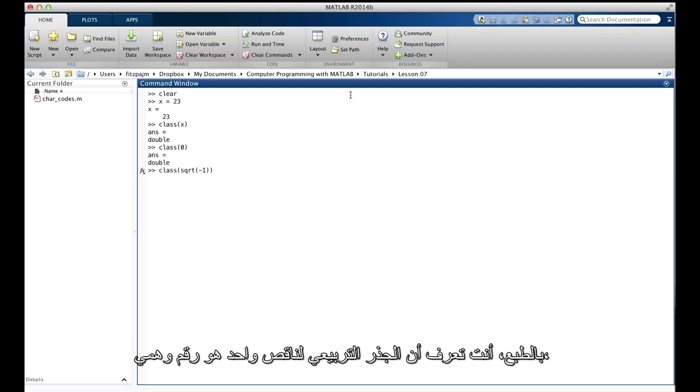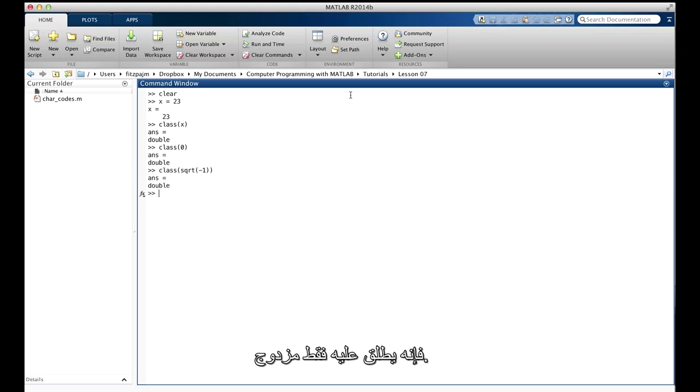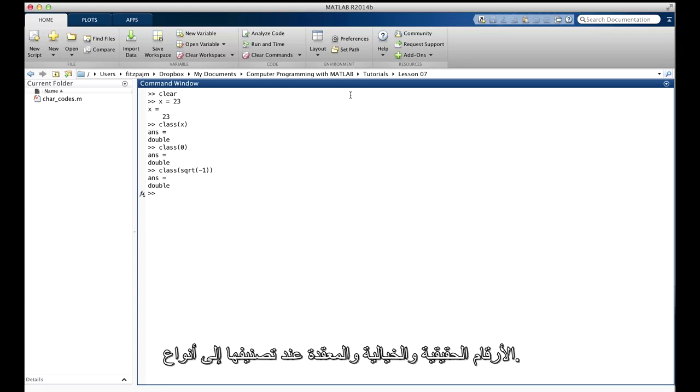Let's get a little tricky here. Of course, you know that the square root of -1 is an imaginary number, so you might expect the class to say something about that, but no, it just calls it a double. MATLAB supports complex numbers, but it doesn't distinguish among real, imaginary, and complex numbers when it's classifying them into types.